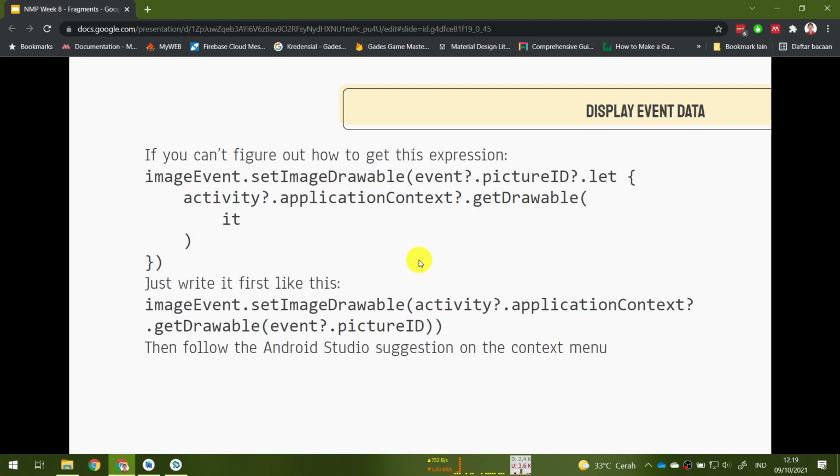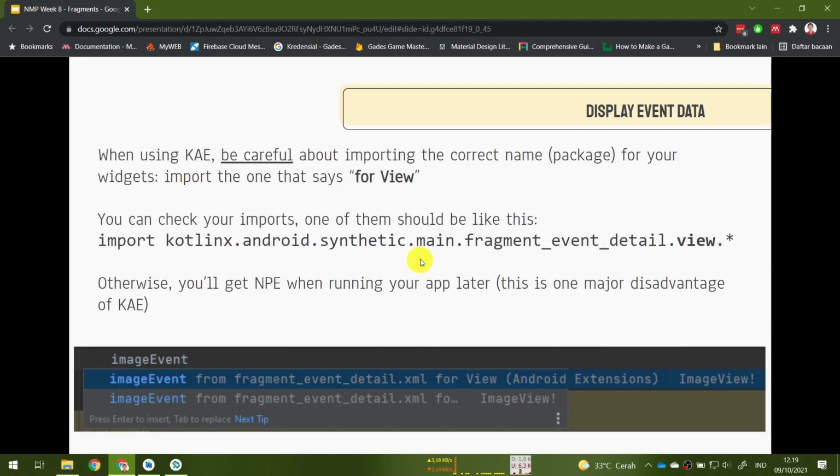Okay, this one is done. Yeah, this one is a warning I have said previously. When using KAE, be careful about importing the correct package. Import the one that says for view, not the for fragment. You can check the import. It must end with view.star. This is one major disadvantage of using KAE. That's why Android now deprecates this package, or this extension, if you will.